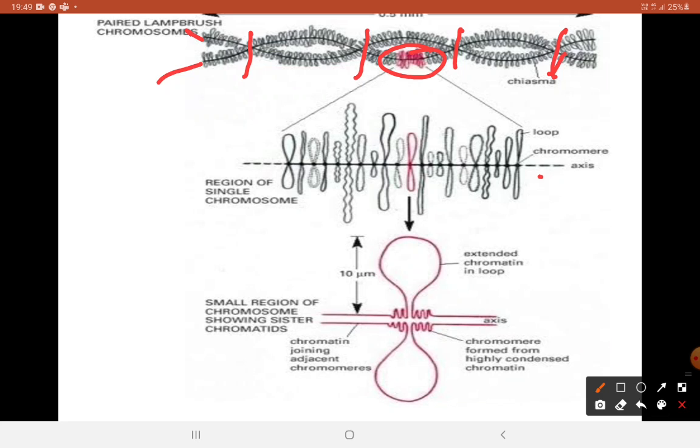Now this is the central axis around which the looping of the chromomere takes place, and because of this looping it appears like a brush. Here the size of the loops varies with an average of 9.5 micron in interchromomeric fibers, and these pairs of loops in these chromosomes give them this characteristic brush like appearance.